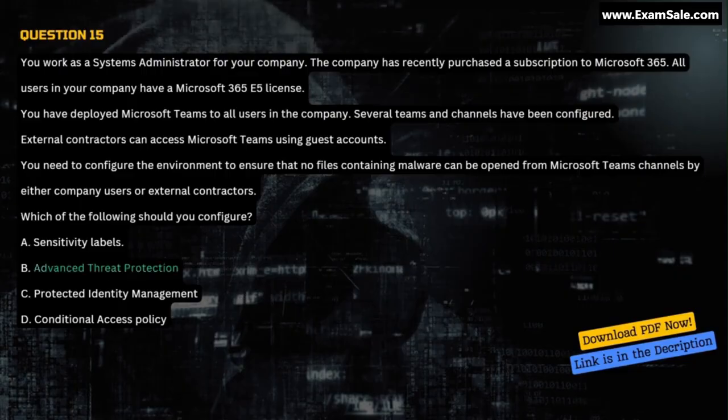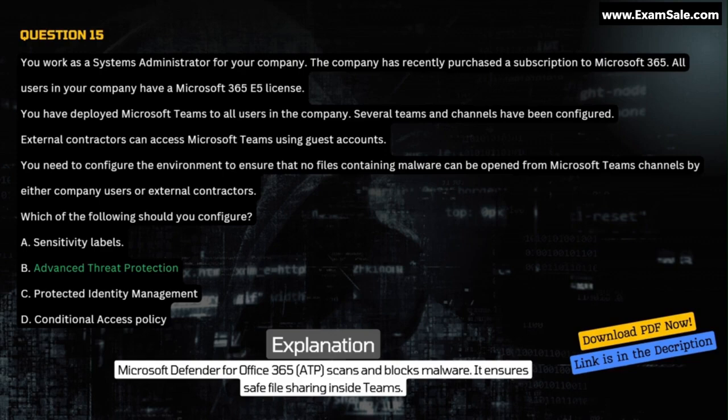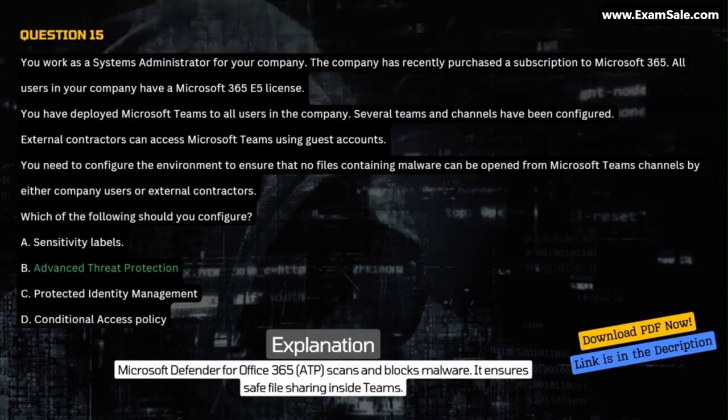Advanced threat protection. Explanation: Microsoft Defender for Office 365, ATP, scans and blocks malware. It ensures safe file sharing inside Teams.